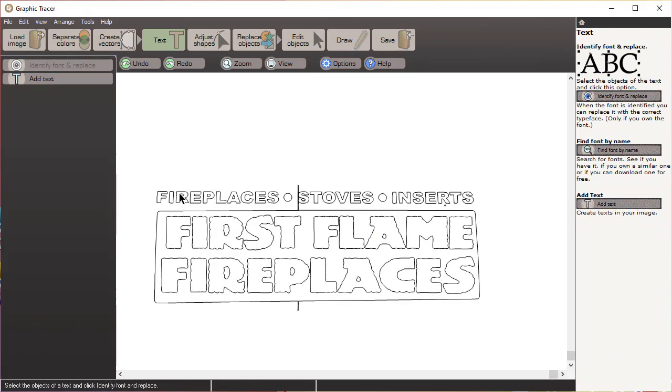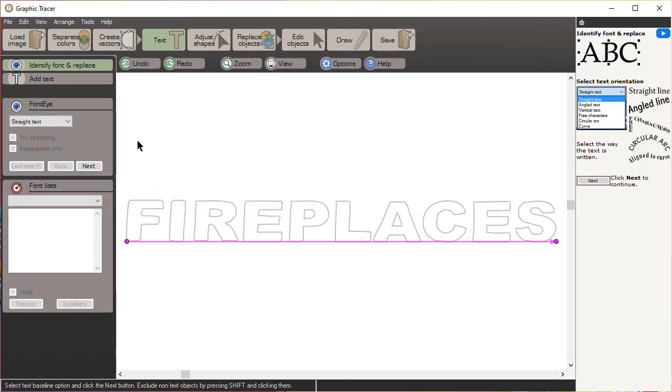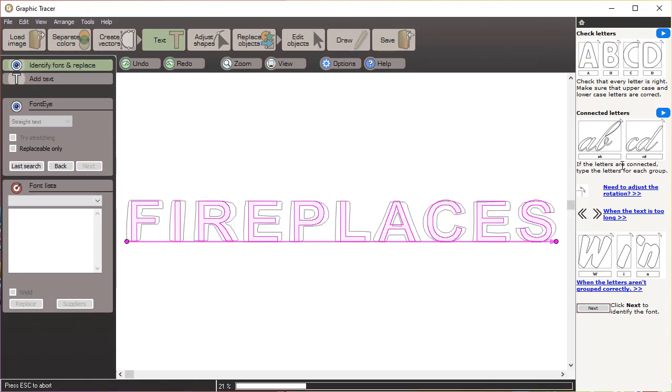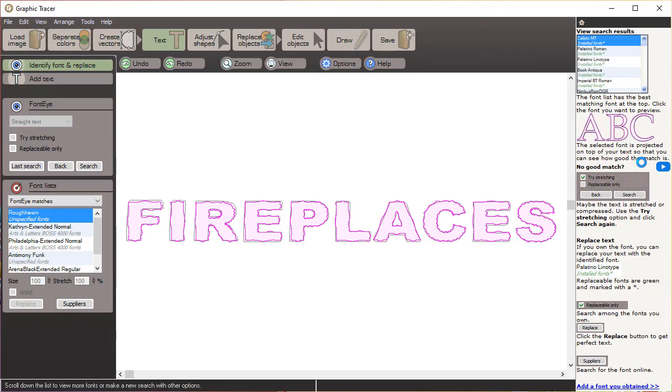Now we move on to the texts at the top. We select the first word, Fireplaces, and click Identify Font and Replace. Then we click Next and check that the letters are correct, and click Next to do a font search. When the search is ready, you can see that the perfect match wasn't found.